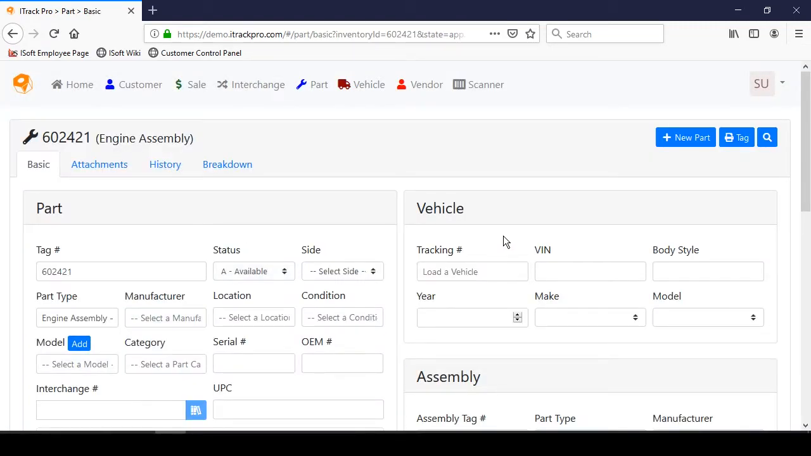Every time you enter information into ITrack Chromium, it saves as you go. For example, the tag number got generated by the system, but if we want to call this example engine, then it just saves it and you can see the information has automatically changed.